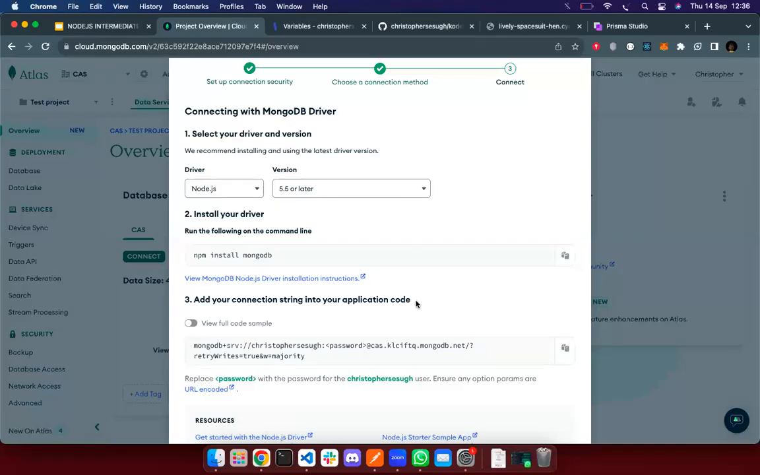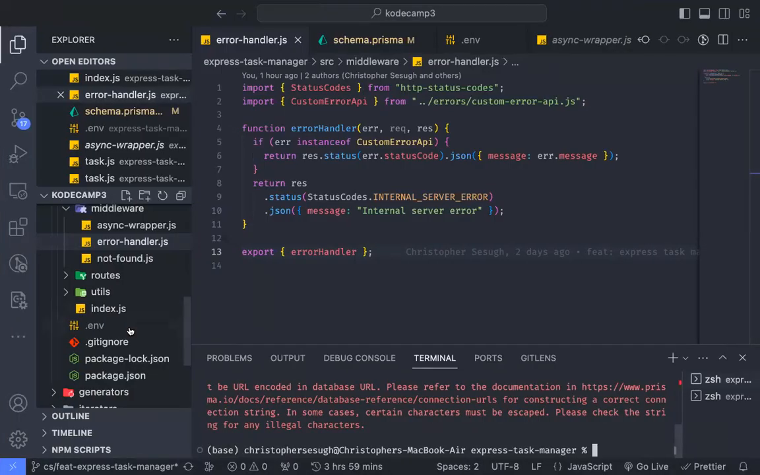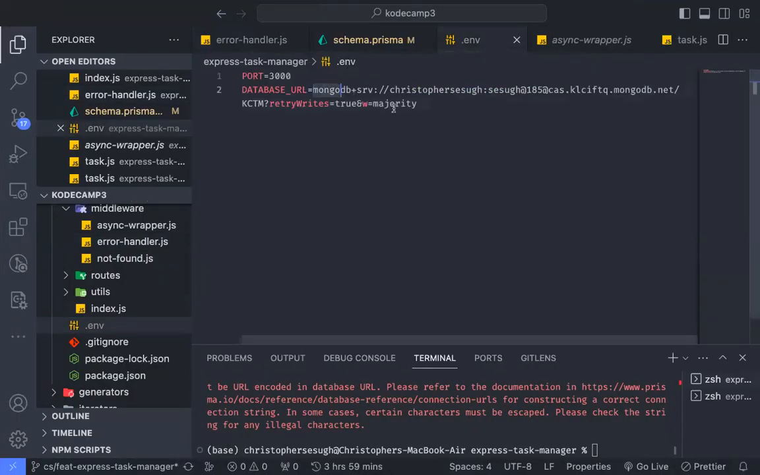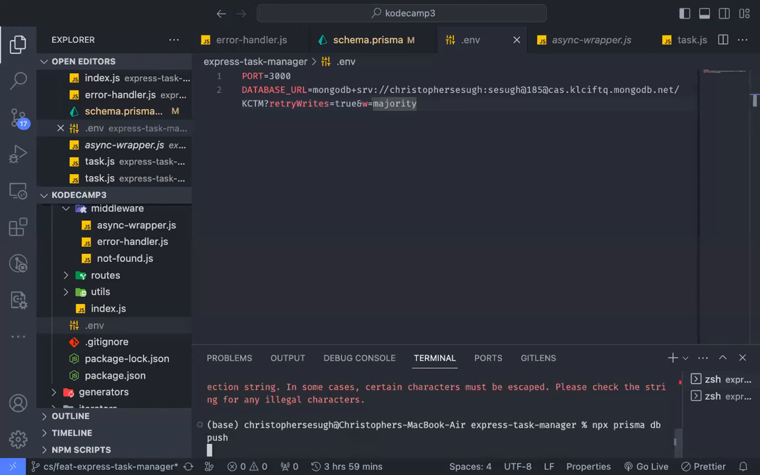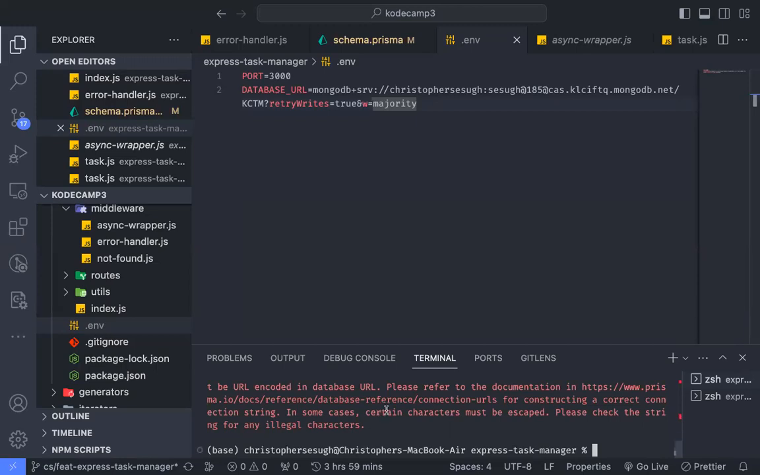Okay, so now I'll come again, copy this, bring it down to our env file, and then paste it here. Then the password. Then slash the KodeCamp task manager, there's the database name. And then we'll run it again. In some cases, certain characters must be escaped.